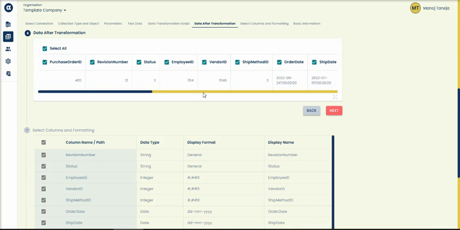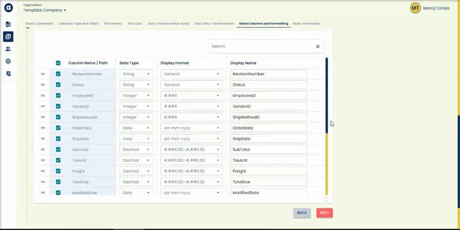And then we are seeing the preview of data, which is after the transformation. And then here it goes with the columns and formatting. It will automatically detect the display format and data types, and it will show you. And then you have the facility to change the display order.